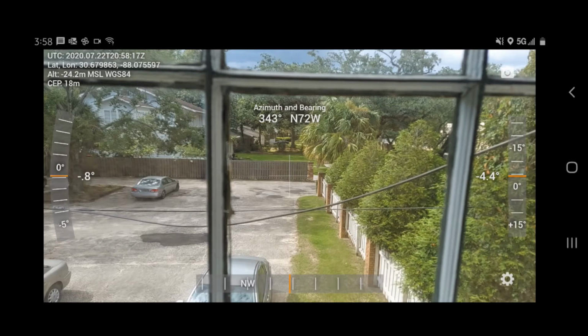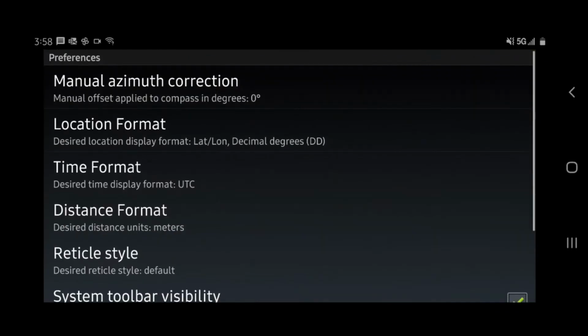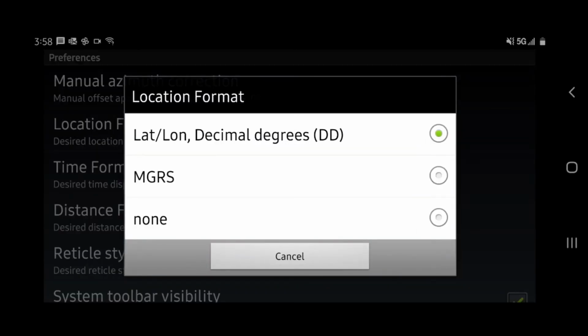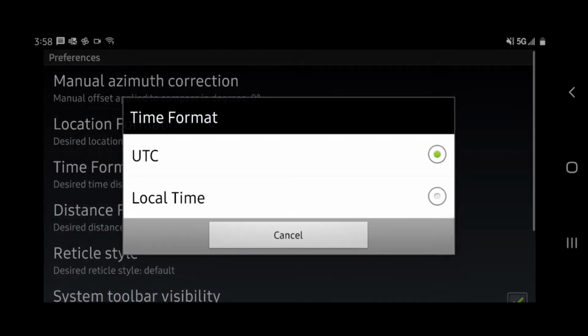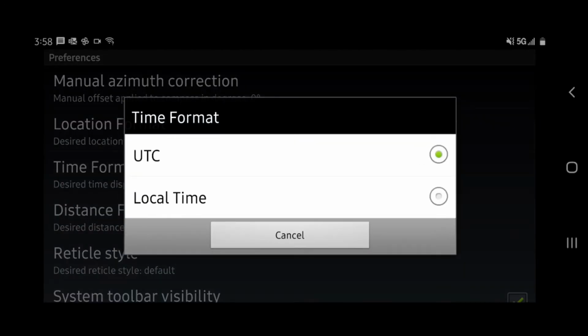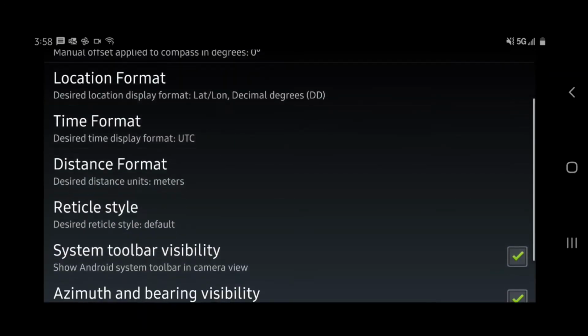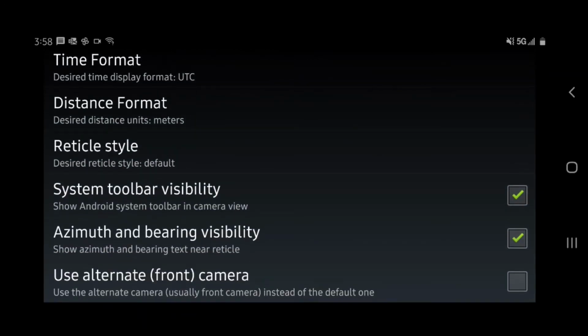I'm going to click the Preferences app on the bottom right hand of the screen. And we can skip over the first one. We want to just make sure that the location format is in decimal degrees, just like our GPS. We'll keep the UTC for time format. Distance format we want to keep in meters. A lot of these things, I think in fact all of the things, you're going to keep the same.